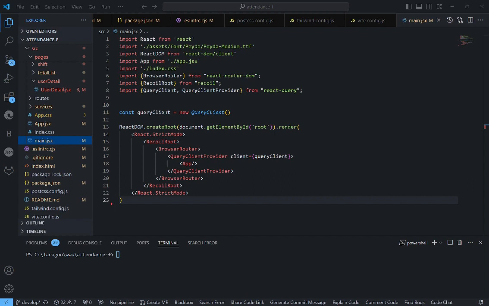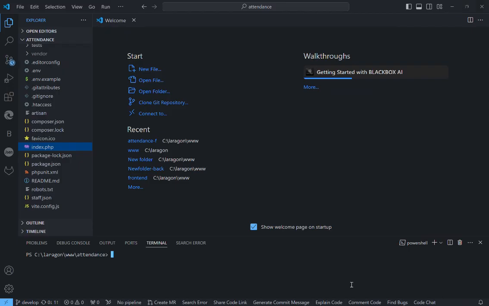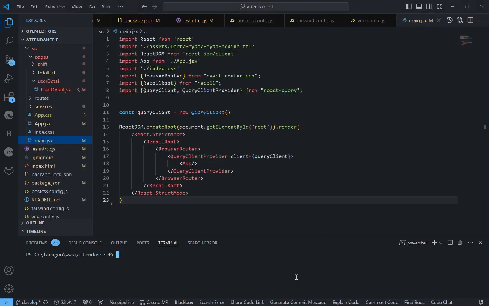For running the application, after cloning front-end and back-end codes from GitHub, first start the Laragon to start the database, and then in backend use php artisan serve for running the project, and in frontend use npm i to install the necessary components, then npm run dev.